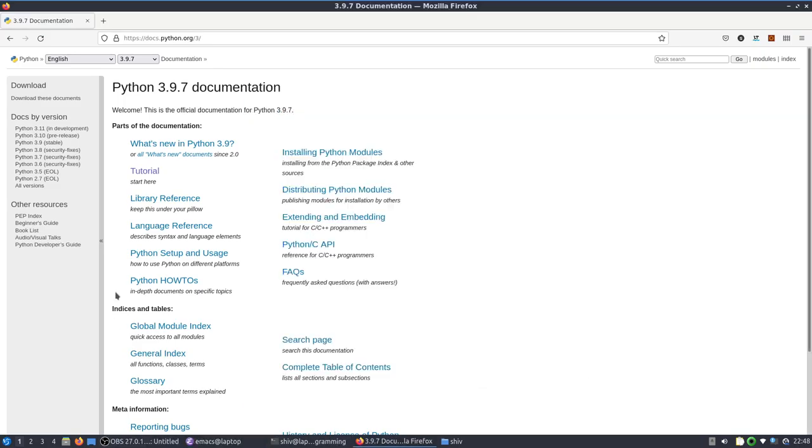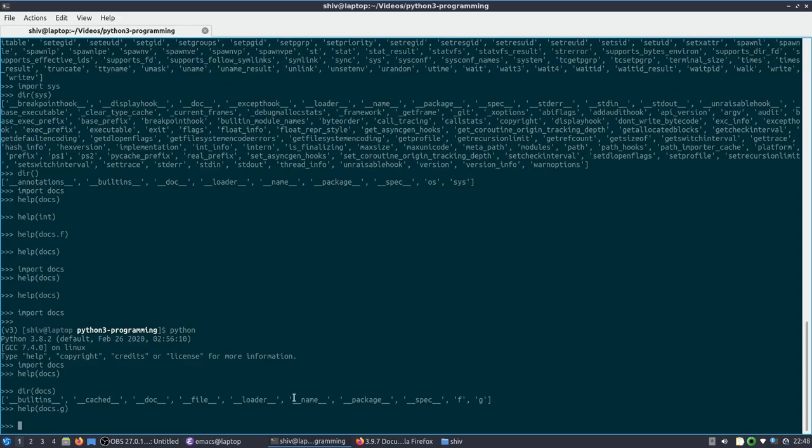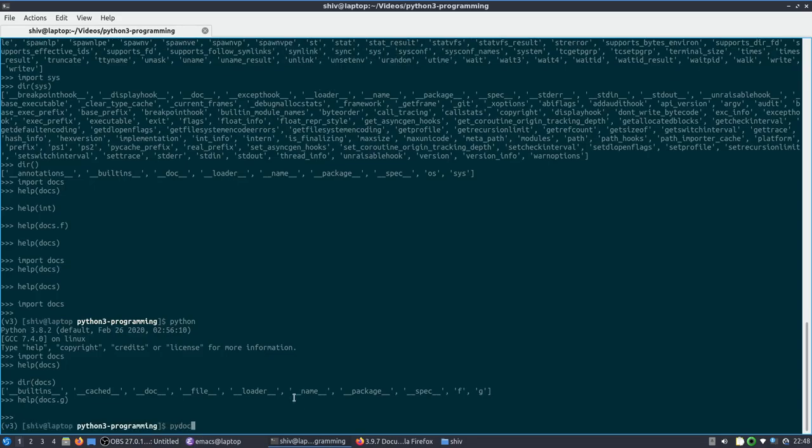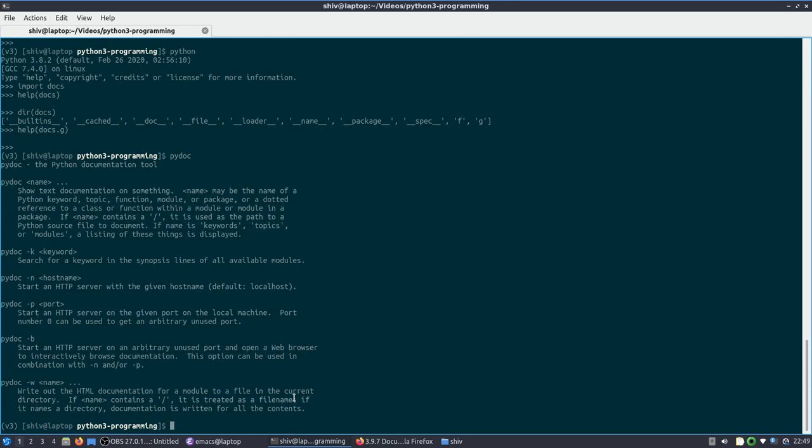Python has reference documentation online. You have a tutorial, you have a library reference, you have a language reference, and so on. But what if you do not have an internet connection? Then how will you get this? So pydoc comes to the rescue. pydoc is a very versatile documentation tool which can do lots of things.